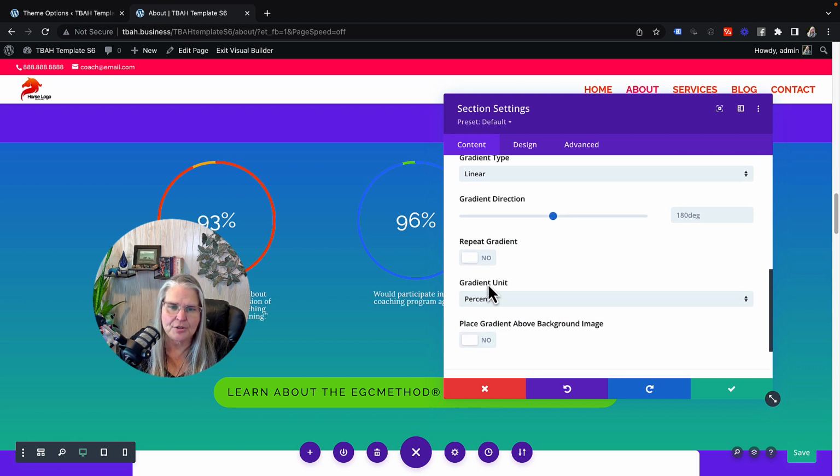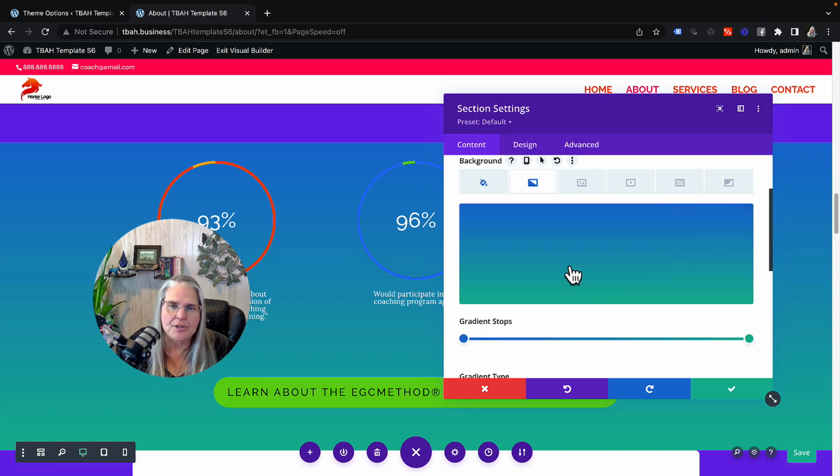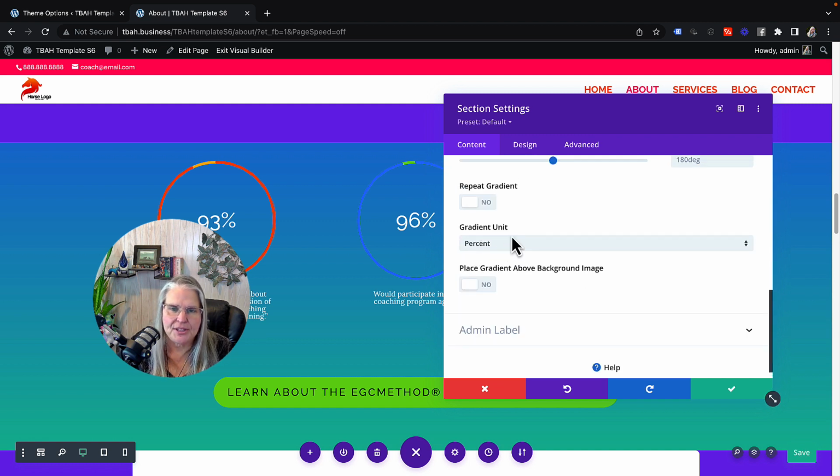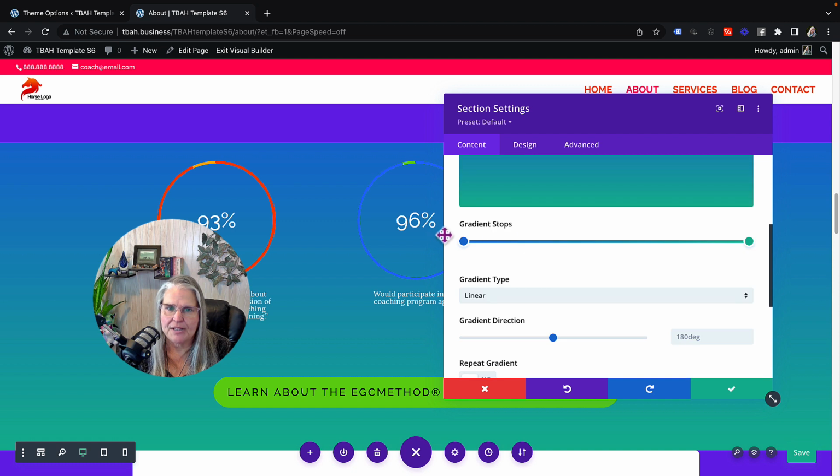So it says here gradient unit is %. Place gradient above background image. So we have a choice here to say that the gradient would go over the top of the background image, or if we leave that unchecked, it would go under it. But it's always going to go over the color. And then that unit, by the way, is how much here. See where it says 100% and 0%.